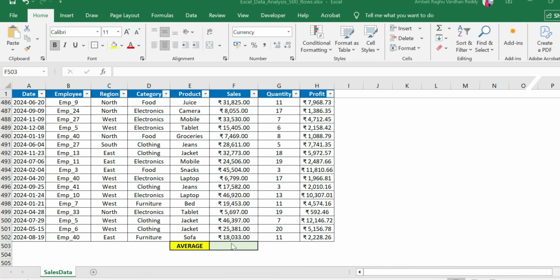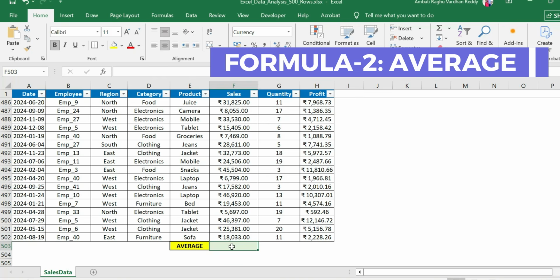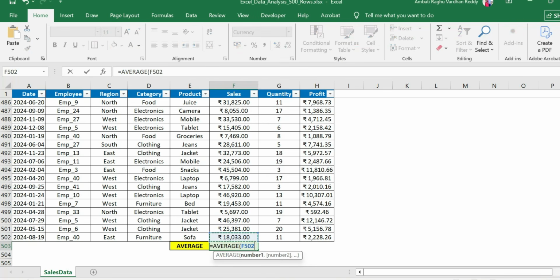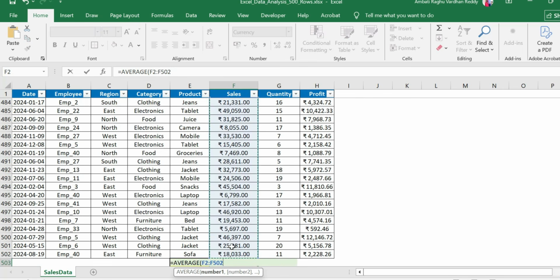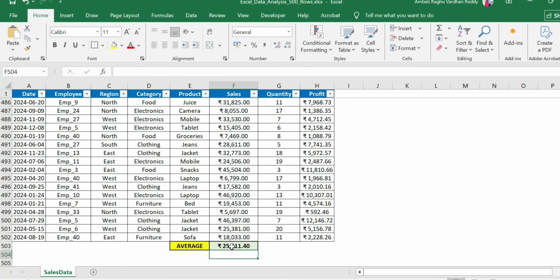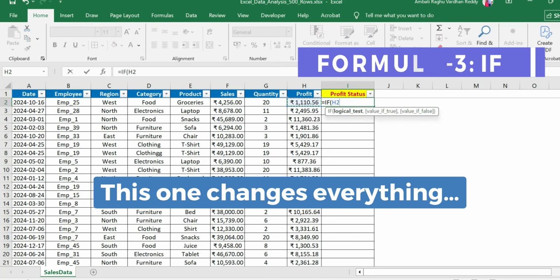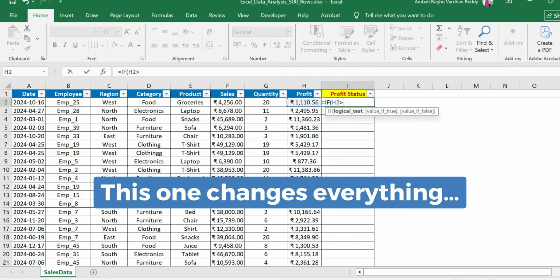Next, average sales. Let's calculate the typical value from this data. Using the average formula, we select the same sales range, and this gives us the average sales for the dataset. Now let's classify this. If profit is above 5,000, it's high, otherwise low. This is where Excel gets powerful. We can make decisions using if.